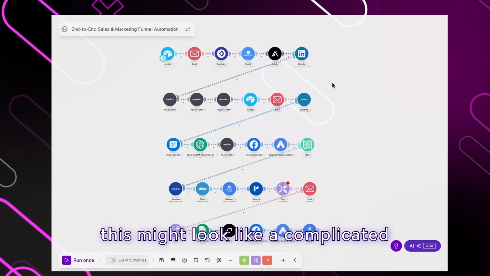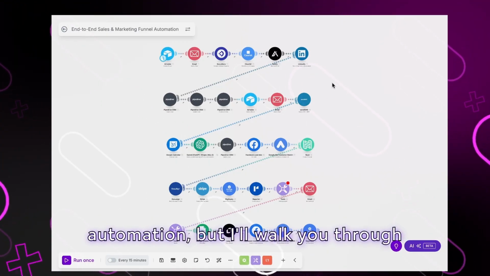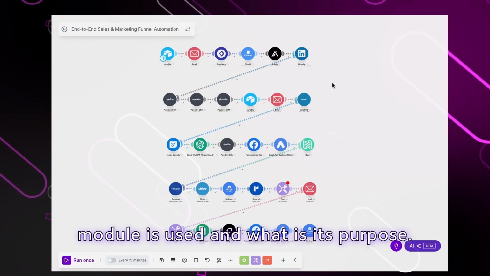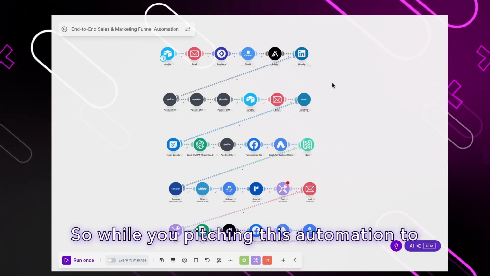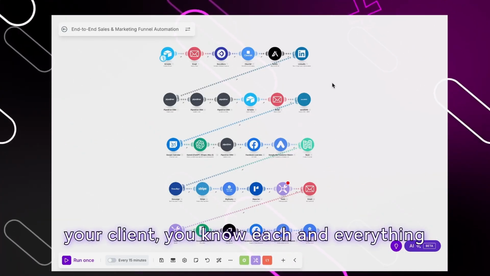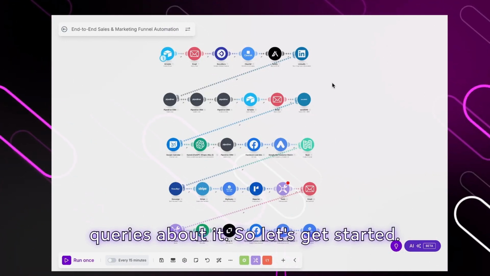Now this might look like a complicated automation, but I'll walk you through step by step why each and every module is used and what its purpose is. So while you're pitching this automation to your client, you know each and everything about this automation and can answer any queries about it. So let's get started.